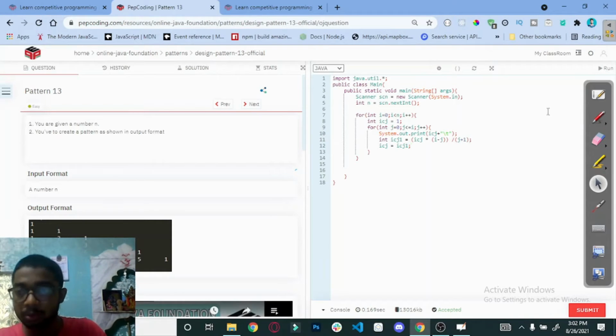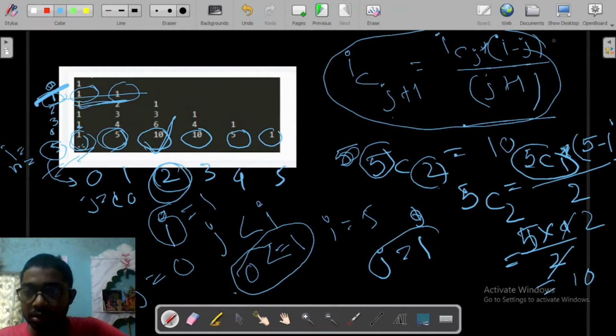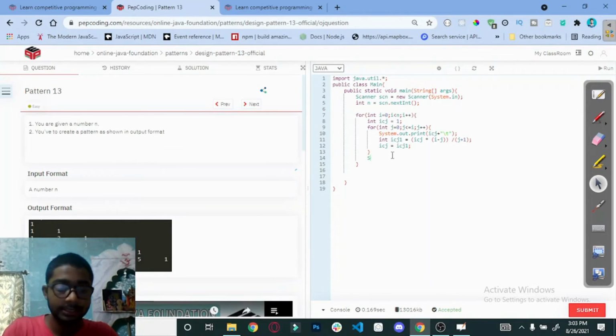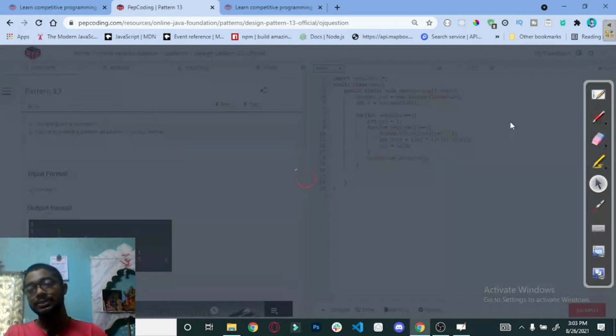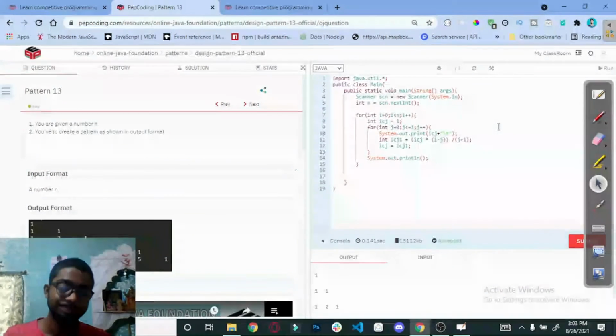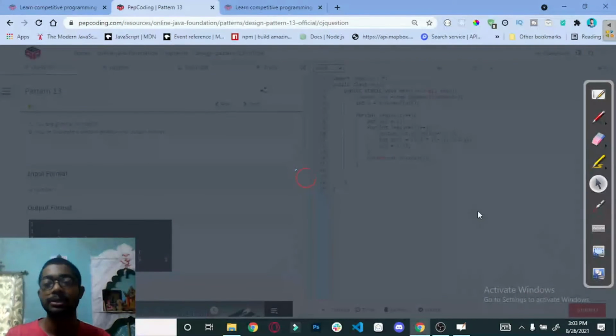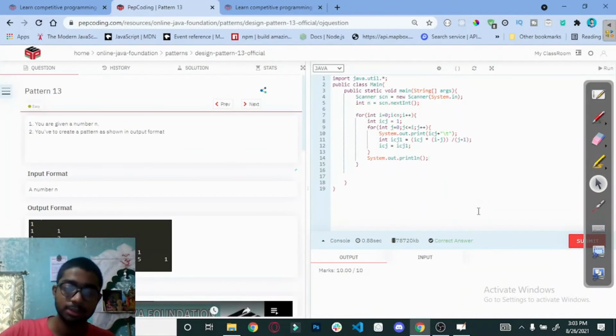Okay, so see if the formula is right or wrong. iCj into (i minus j) and divided by (j plus 1). So it is perfect. Now for the next line, use System dot out dot println. Now run this and check what we are getting. Here you can see it is accepted. That means we are getting the right output. Here you can see 1, 1 1, 1 2 1, 1 3 3 1, 1 4 6 4 1. Now submit this. So all the test cases pass. That's why it's giving me the correct answer.